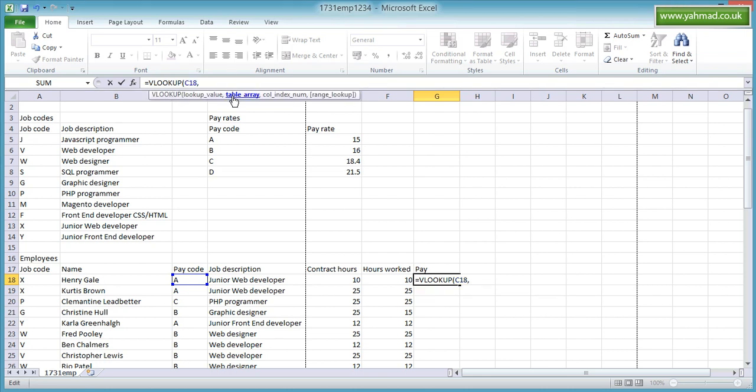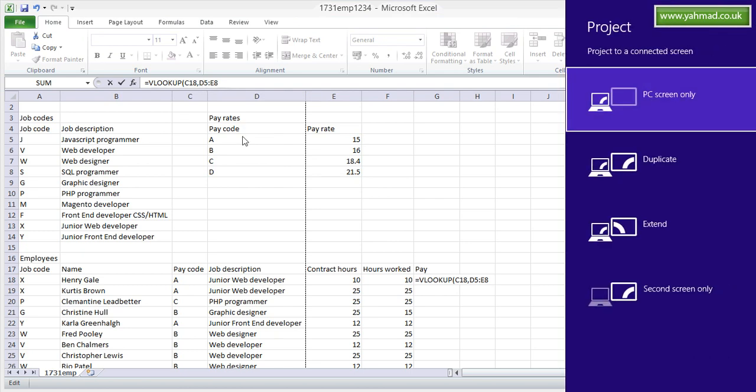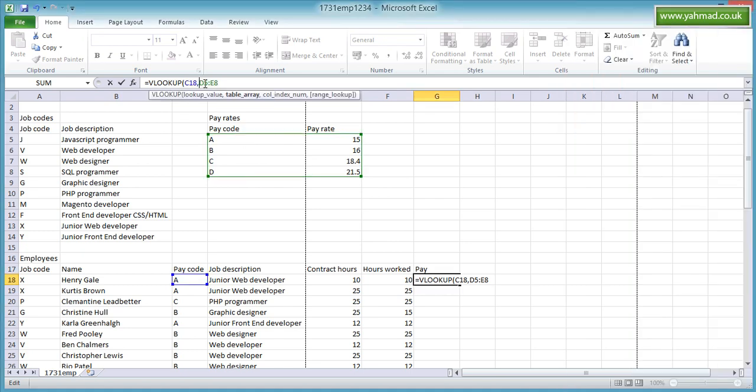So let me click up here. And the table array is going to be absolute because this table is going to be locked in. So I'm just going to put dollars in. One second. For some reason on my keyboard, whilst I'm recording, I have to put the dollars in separately. On your keyboards, you can use Shift and F4 or Function and F4 depending on your keyboard.